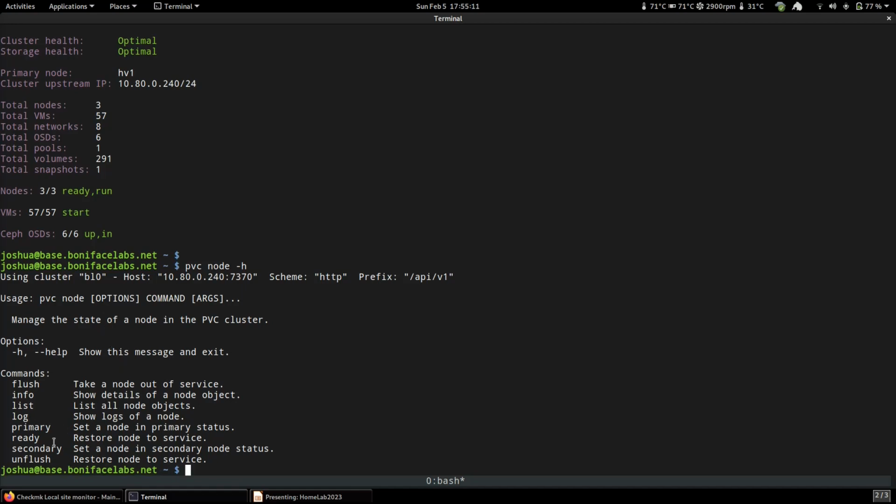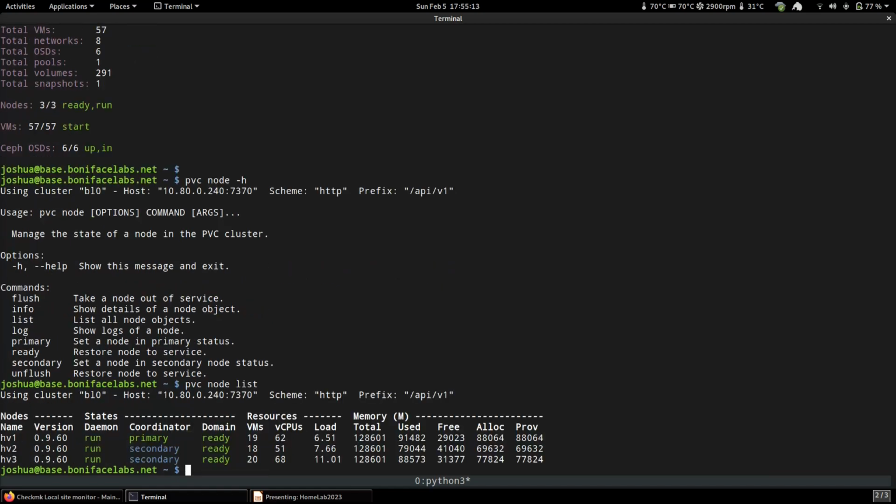So there's lots of stuff you can do with a node, but if I do the node list, I'll show my 3 nodes here. I'll show that they're all running the latest version, which is 0.9.60. We got the states here, so daemon is the state that the actual PVC daemon's in, and they're all running right now. If they were stopped, they'd be stopped and shut down and all that kind of thing.